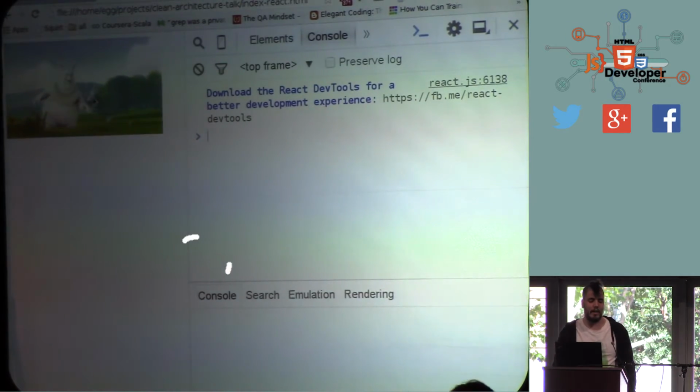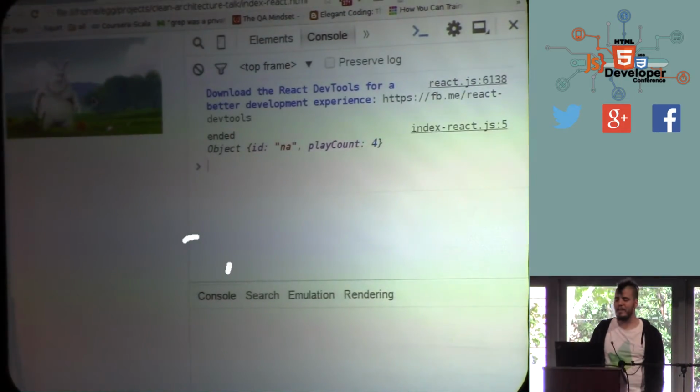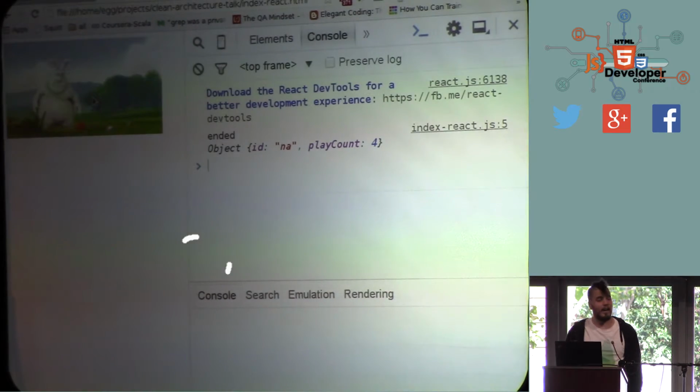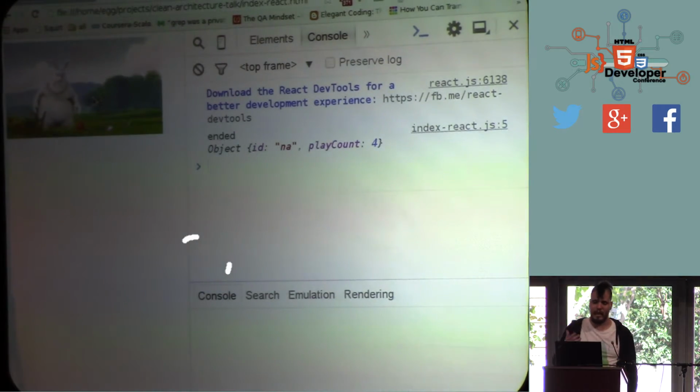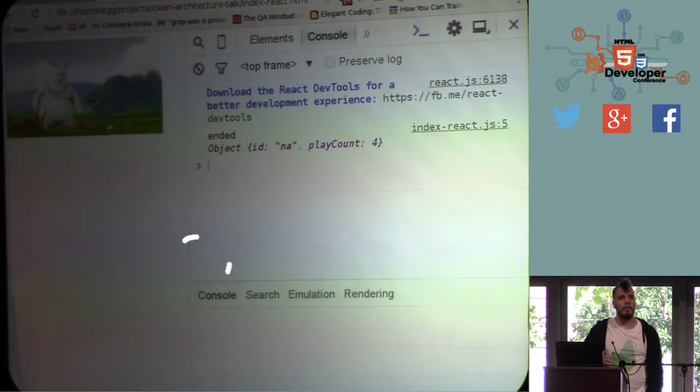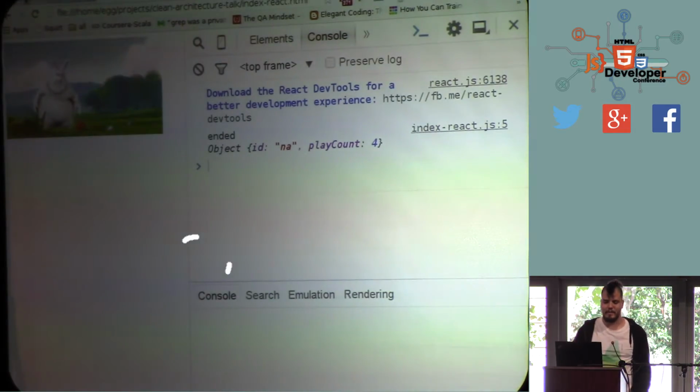And actually, when it ends, it will log the ID of the video. The ID is passed as an attribute on the video object or element. And it will count how many times you hover over this video. So it's a really simple component. Let's implement it in JavaScript.